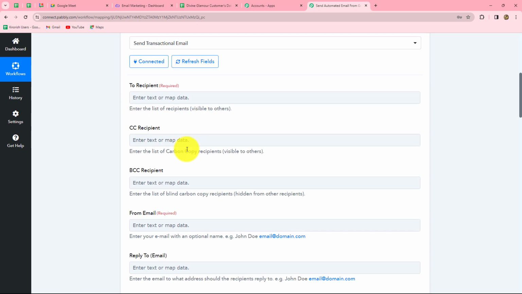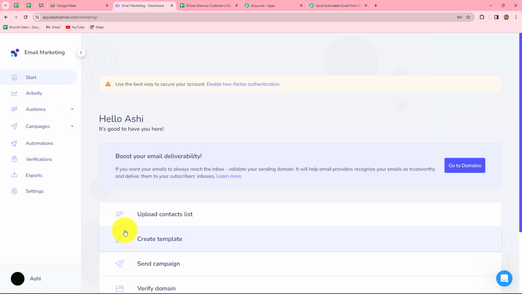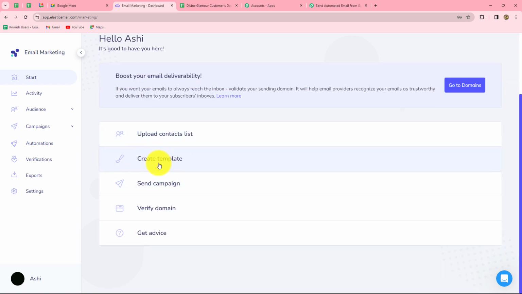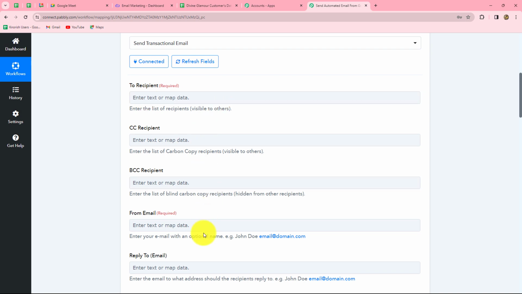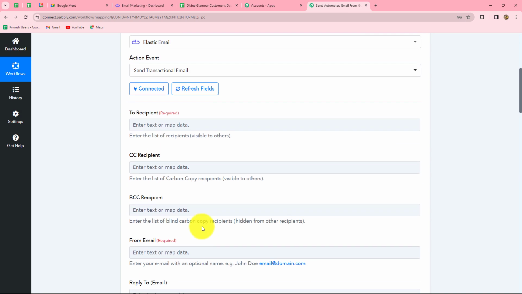I want to send a direct email over here along with the content and the subject line, but if you want, you can also use templates over here for sending email. So from here you can create your own template. Okay, now here we have to enter the details in these fields one by one to send the email.